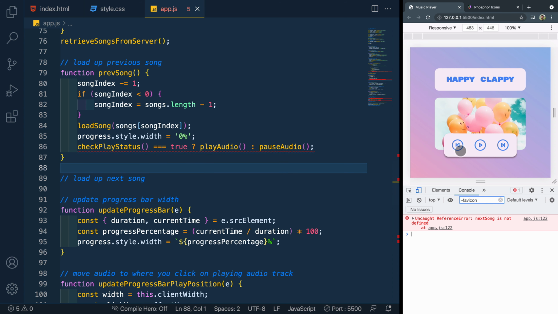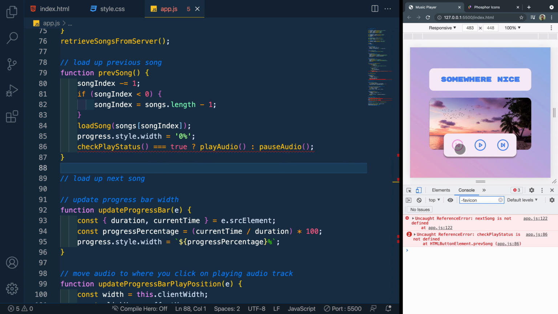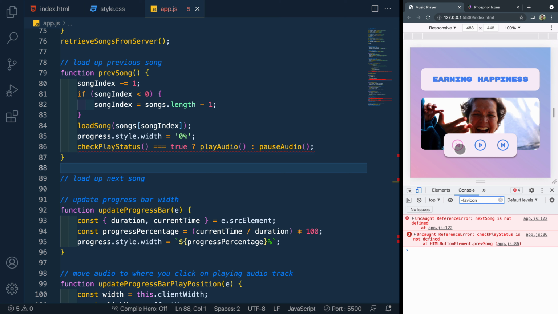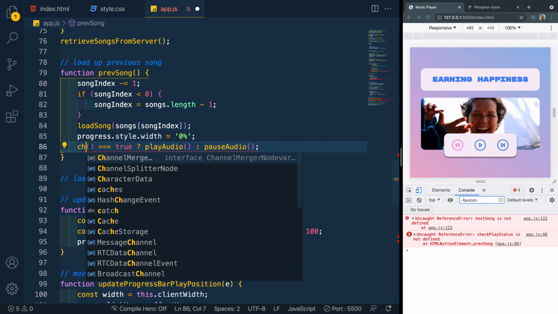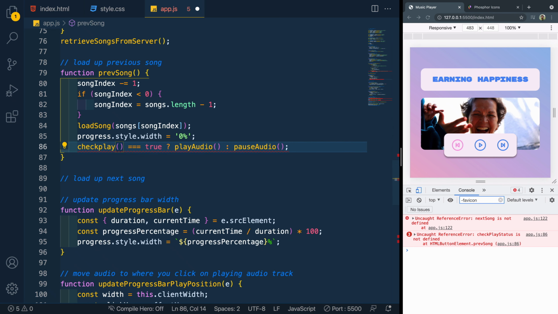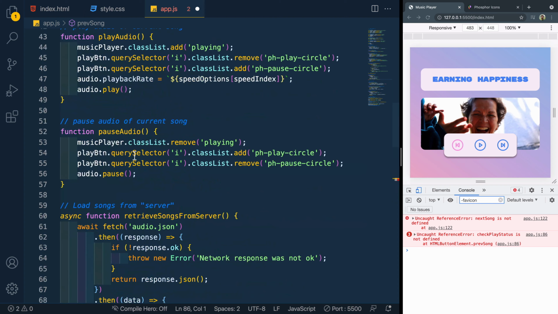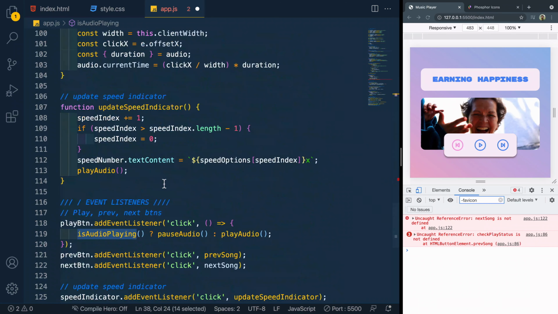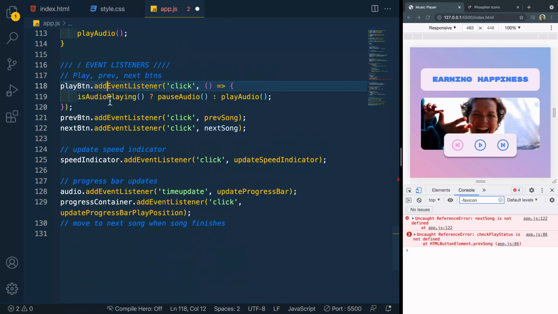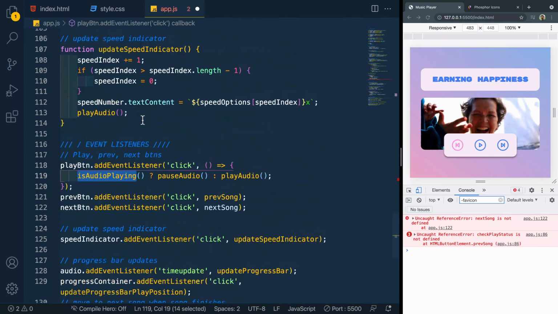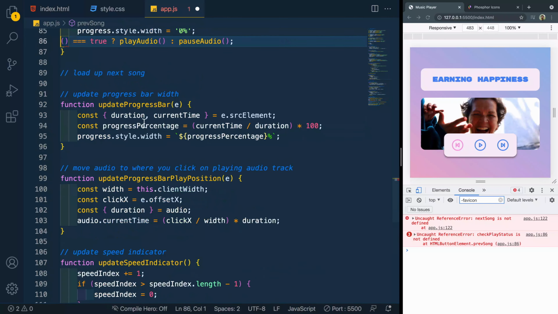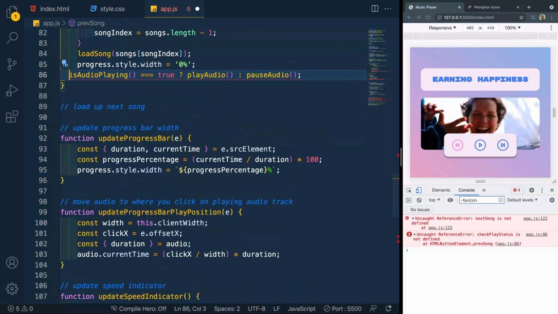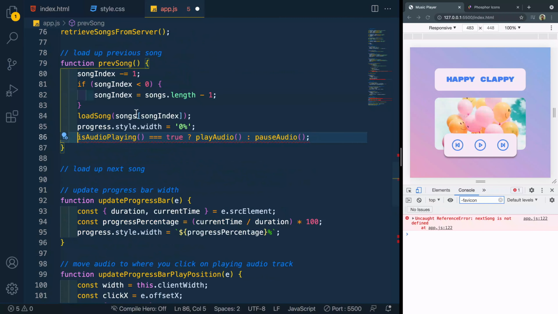All right, so if I come here and I click this, it should jump to the previous song and the previous song and the previous song. Cool. Check play status. That's not right. Check play. What was that? Audio is audio playing. That's right. I think I renamed that from however I had written it before. Is audio playing? Play status. Where are we at? Here we go. Okay. Is audio playing? Cool. All right. So that's working.